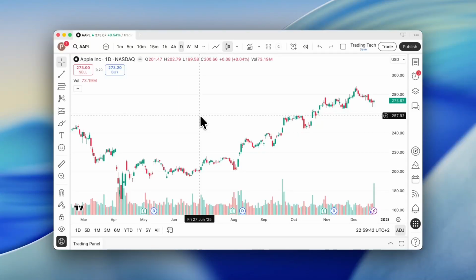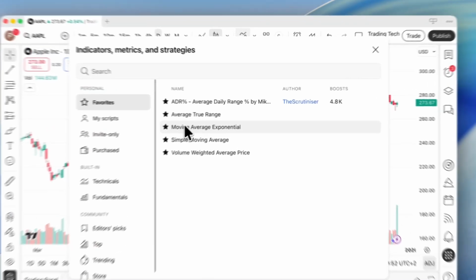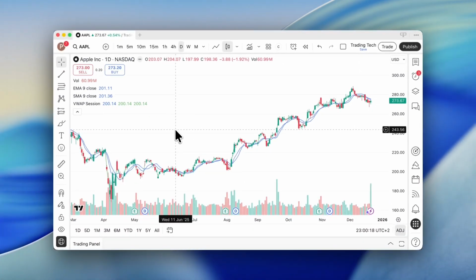Let's create an indicator template on TradingView. Now in front of us, we have a blank, clean chart. We go to indicators and we add a moving average, a simple moving average, and a VWAP. So here's a chart with these 3 technical indicators.